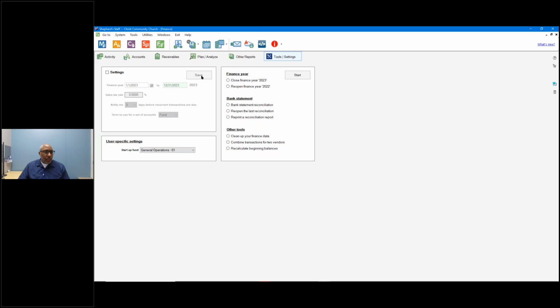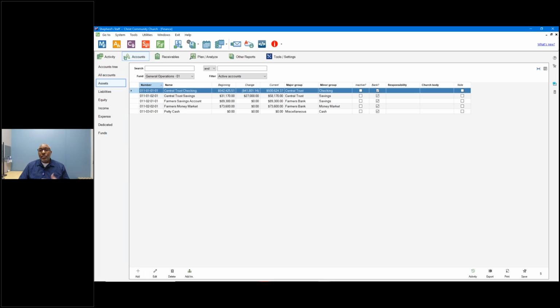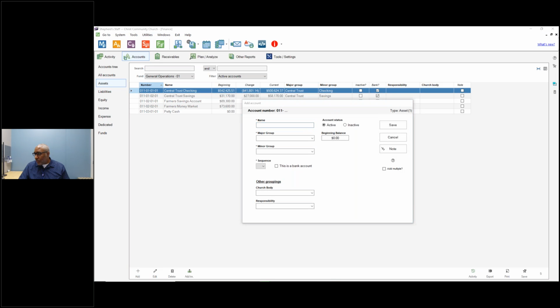Okay, so let's go back to accounts and let's add in an asset account. So there's several places throughout the software that you can add in a new asset account. So I think there'll be lots of times customers will go to their desired account type and then click the add button down at the bottom. So you click add, and let me pull up my notes here. There we go. I am going to add an account called secondary checking. So I'm going to say secondary checking.